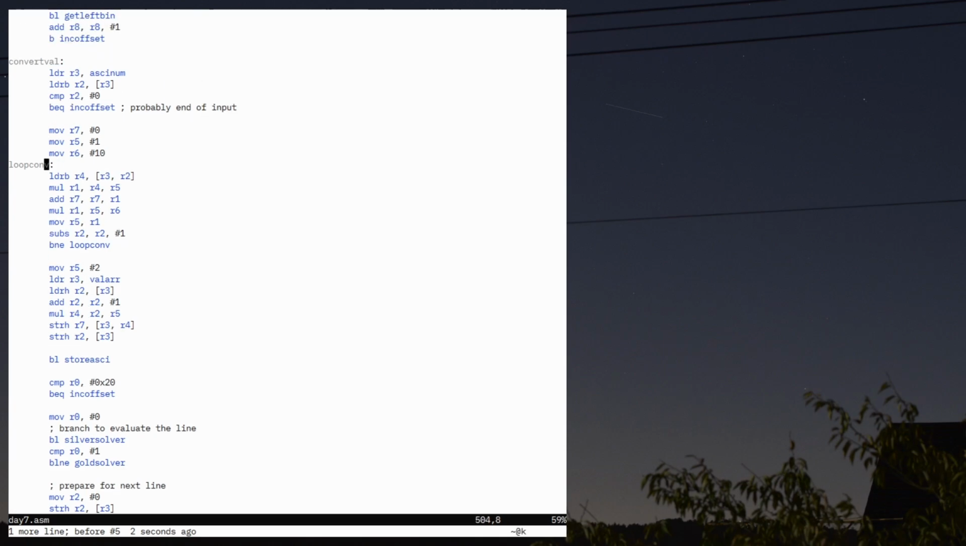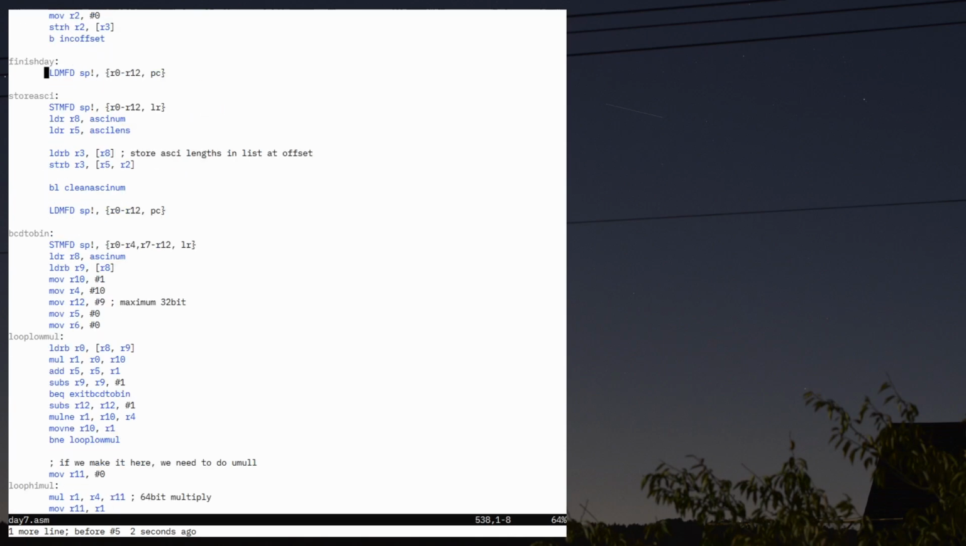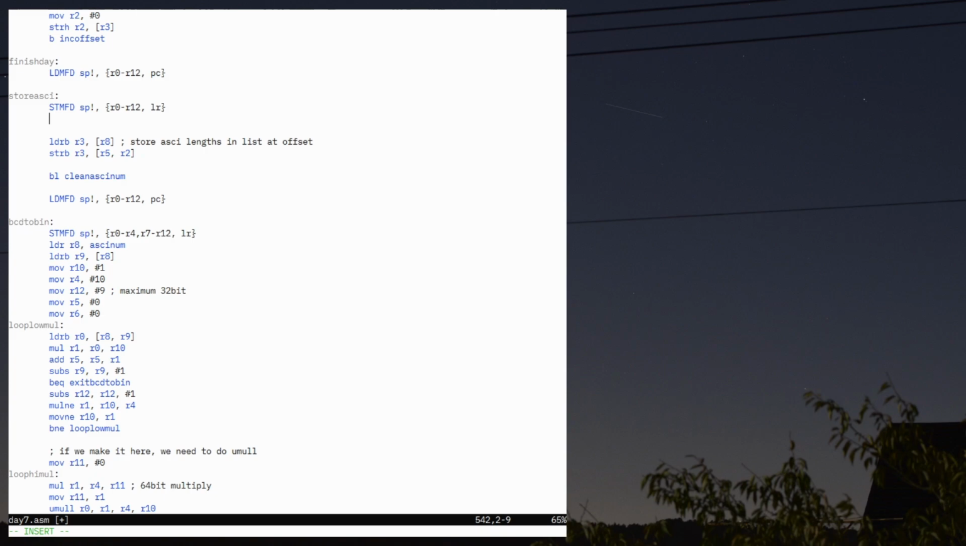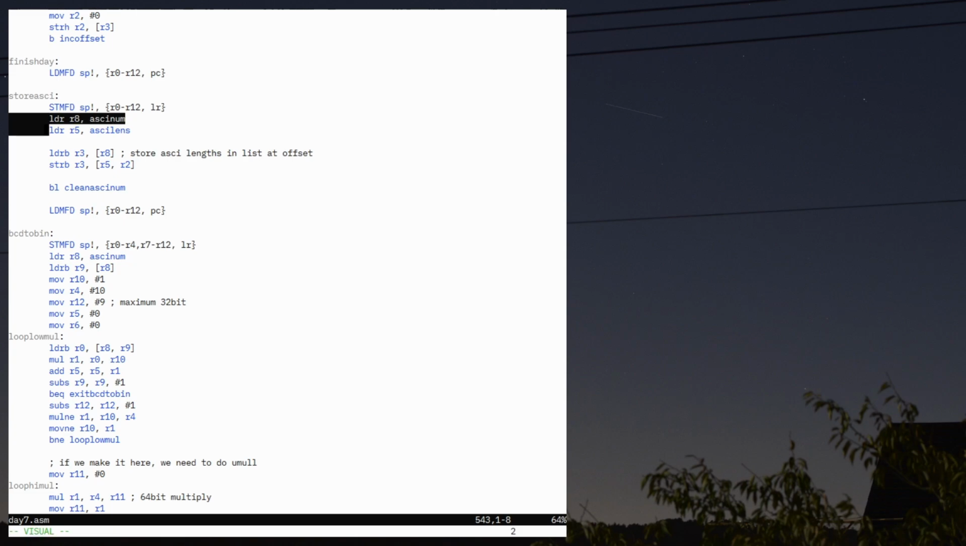Actually, that's kind of weird because, oh no, wait, is it down in, yeah, see, so let's, excuse me, there we are. See, I load R8 as ASCII num there, which is fine. It's fine, I can do that, everything's fine. And so when I call clean ASCII num, R8 is pointing to ASCII num and not where we're loading out of the input.